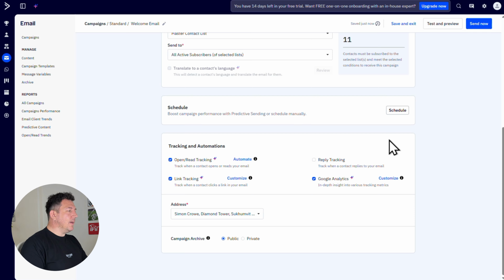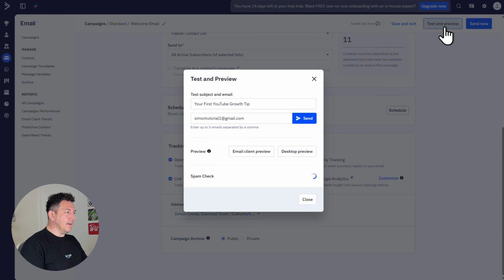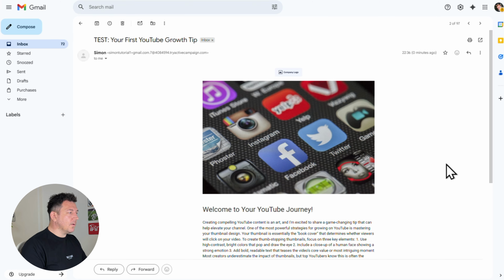So now, up here in the top right, you've got three options: save and exit, test and preview, or send now. Now, it's always a good idea, I think, to send a test email to yourself first. So I'll go ahead and click that and hit send. Now you can head over to your inbox and you can open up your email. You probably want to look at it from your desktop and the mobile device just to double check it.